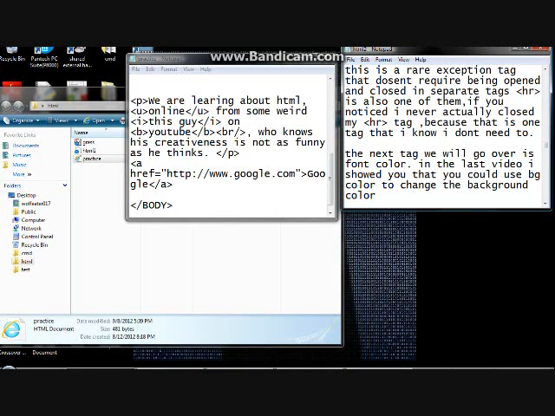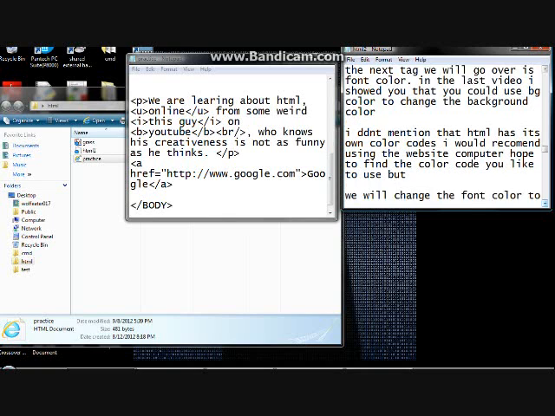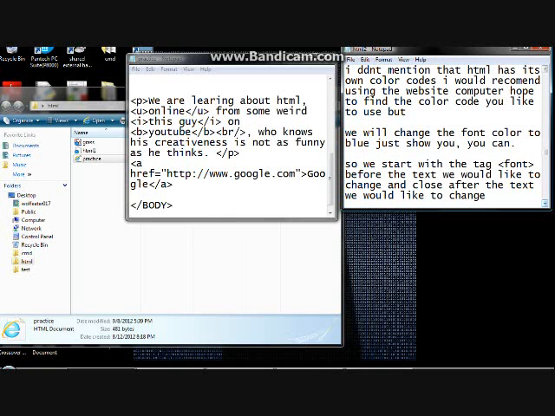So, the next tag we will go over is font color. In the last video I showed you that you could use BG color or a background color to change the background color. I didn't mention that HTML has its own color codes. I would recommend using a website called Computer Hope to find the color code you would like to use, but we will change the font color to blue just so you can see it and you know how to do it and you can find the color codes and do all that stuff yourself.